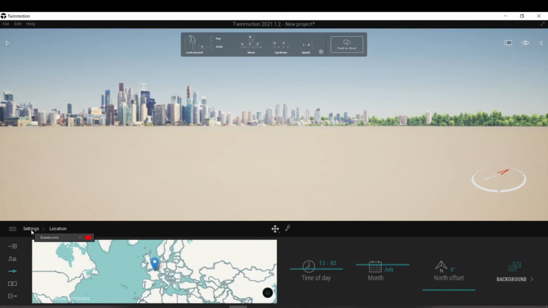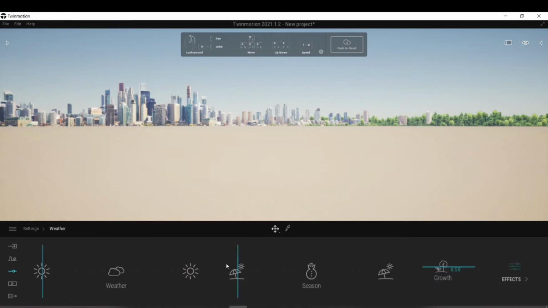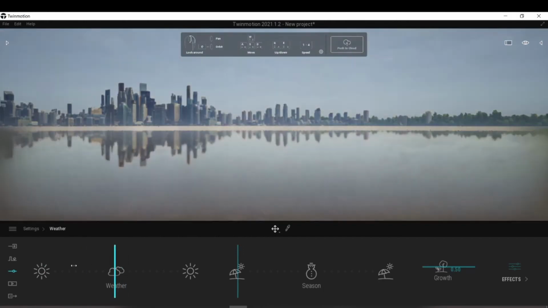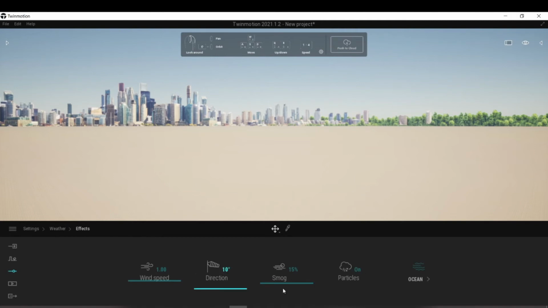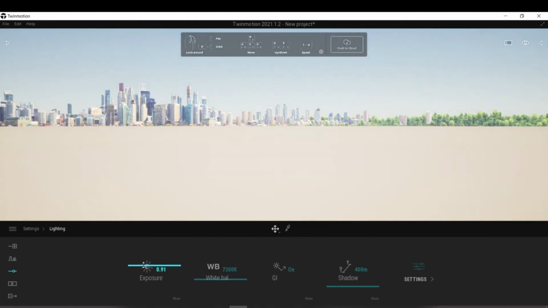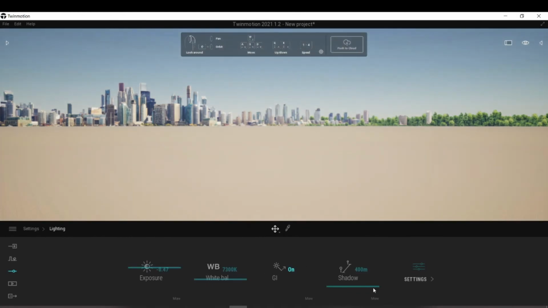The next category is weather. Here you can change the seasons and add additional effects such as wind speed, direction, adding a smoke effect. We continue with the lighting category, where you can adjust the light intensity and add a shadow. In the menu settings, we have sun intensity, degree of reflection of the sun, degree of intensity of celestial stars, if you do any night render, for example.